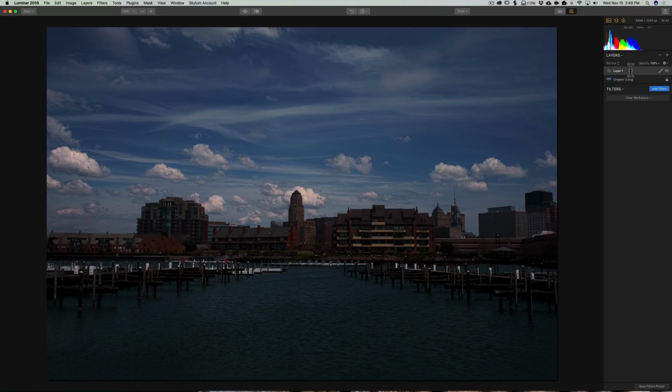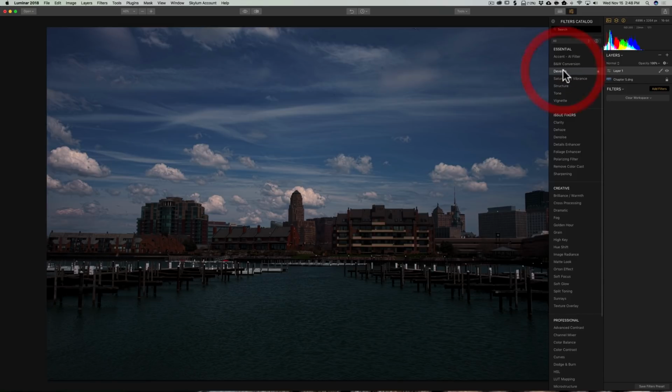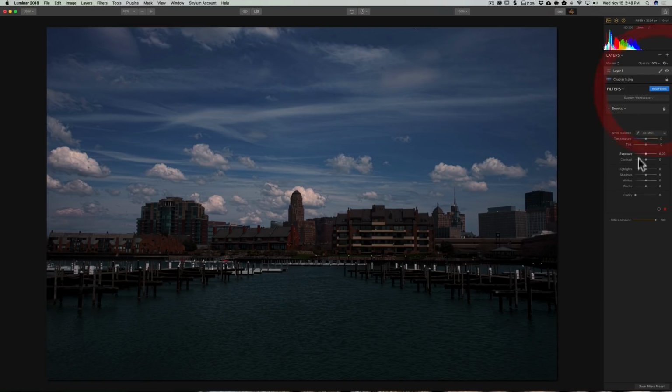Now, what I want to do, though, is on this layer, only brighten up the buildings and the water in front. So I'm going to add a filter. And I will just add a develop filter to that. And I'll close that down. And we'll go to shadows and we'll open up shadows.